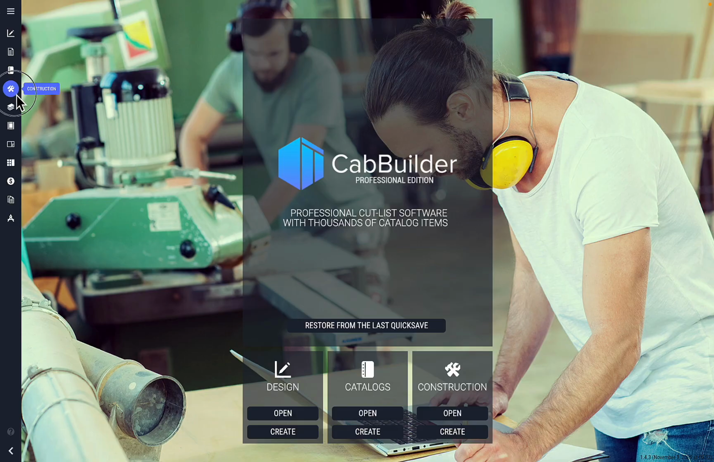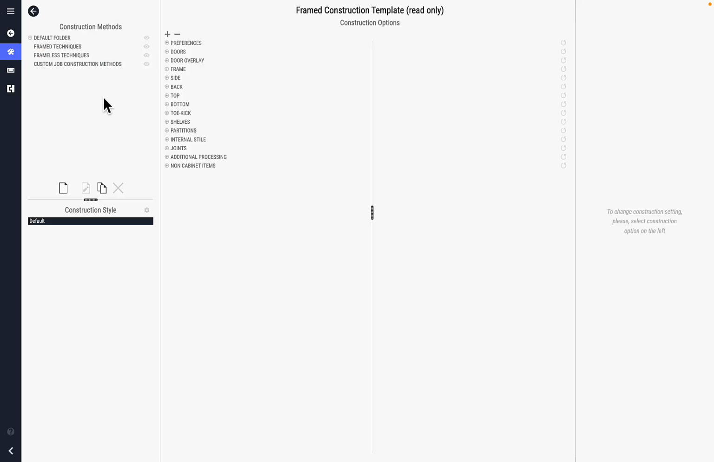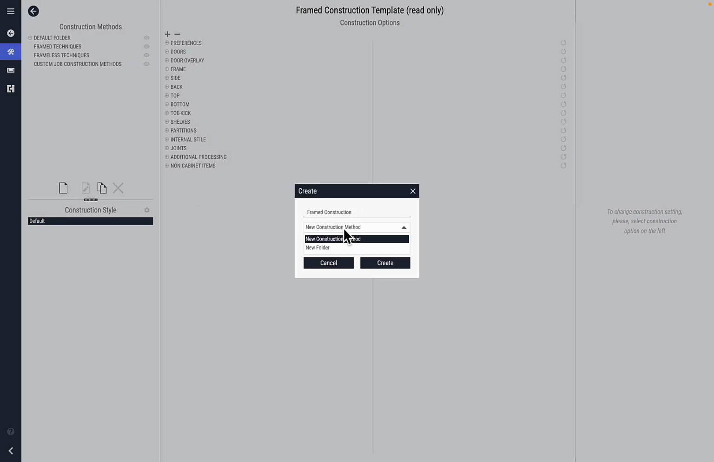So if you head on over to the construction module, you'll notice that we have folders now, both within the construction cabinet as well as the DrawerBox construction method, which you can also do for your connections. To create a new folder, simply go to the bottom left, click create, and then select whether you're making a new construction method or a new folder. We'll say it's a new folder.